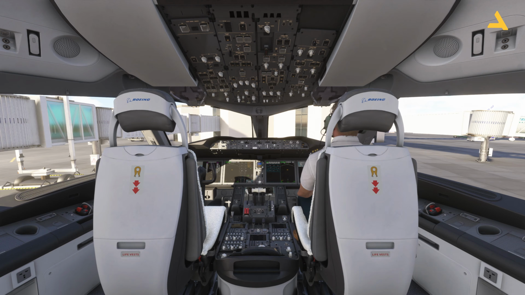So today I'm doing this short flight from Riyadh to Abu Dhabi, and the reason is that when I did my first flight with the Boeing 787, like I think 6-7 years back, it was the same route. So I just want to replicate that.